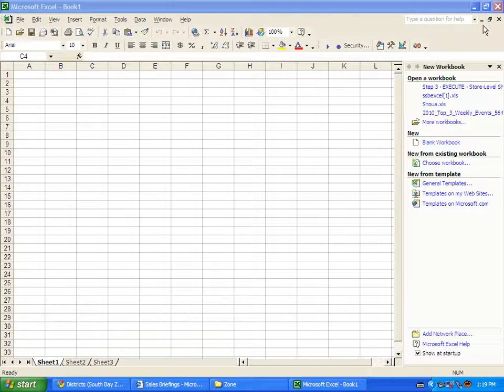So first thing about using Excel is, well, even before we get to using Excel, the first keyboard shortcut that you're going to want to use, that you use more than any other, is the Alt-Tab keyboard shortcut. What the Alt-Tab keyboard shortcut does is it lets you cycle between the things that you already have open.